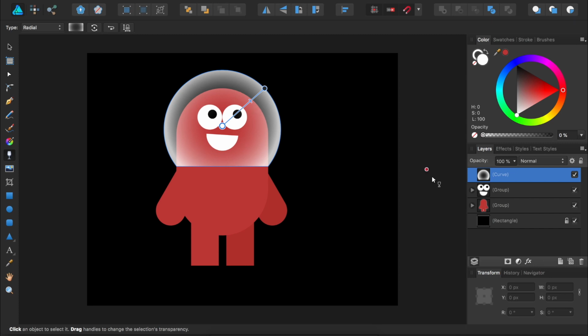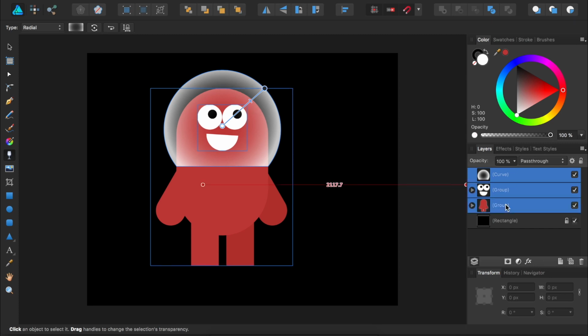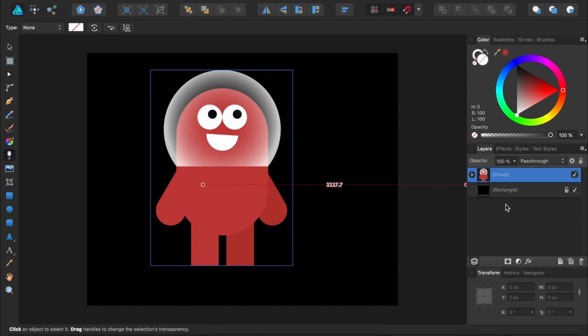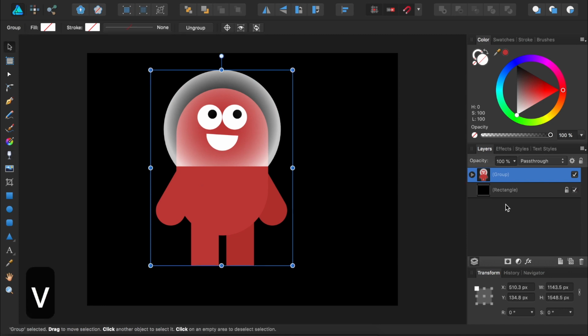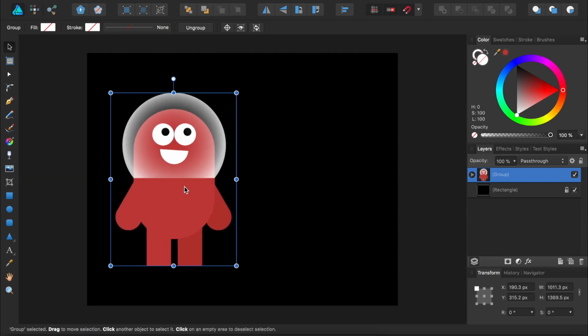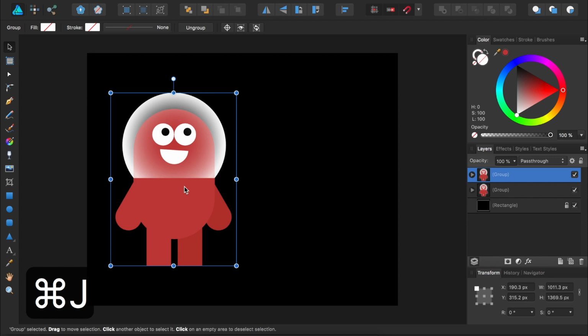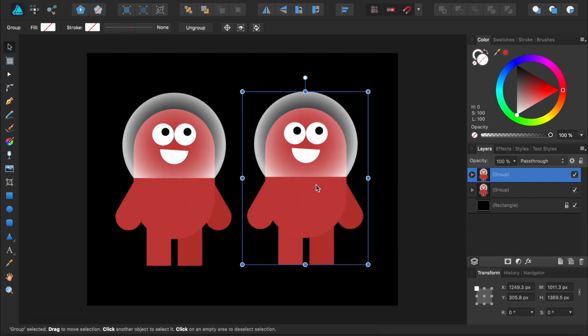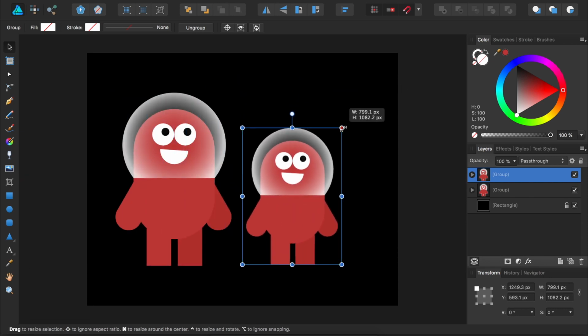Let's put the helmet, the face, and the body all in a group. Then if we press V for the Move tool, we can resize and position our entire Space Explorer. And just for fun, we can always make another Space Explorer by duplicating this entire group. Just press Command or Control J, and then bring the duplicate Space Explorer over here. We can resize him a little bit.